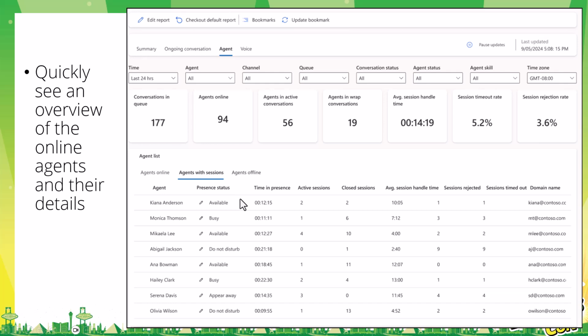This is a supervisor view for all the agents. You can see agents online, offline, or those that are actively on a call. You can see the agent's name, their status, how long they've been in that status. So Serena's been away for 14 minutes. Where did she go? Did she go to the bathroom? Is she on lunch? Maybe I want to ping her and ask her if everything's okay.